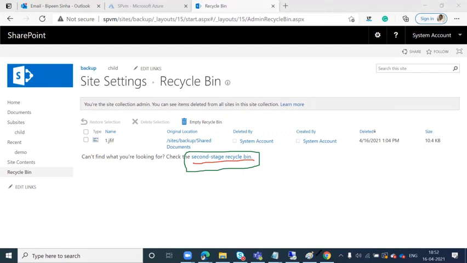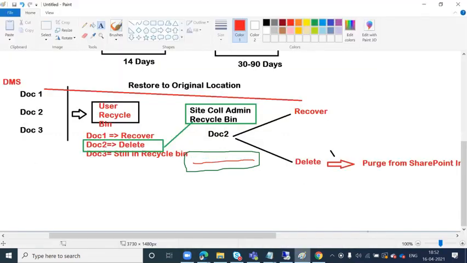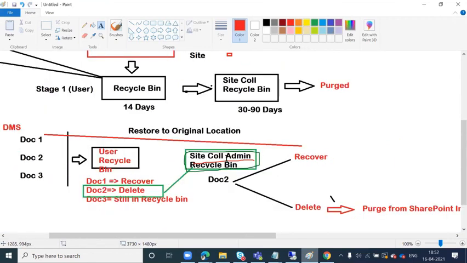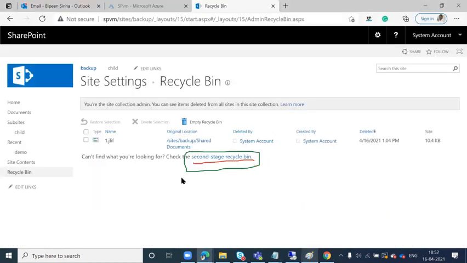So in SharePoint, we have two options to recover my document. First, the user recycle bin. Second, the site collection recycle bin, which we generally refer to as stage two. User one, stage one. User two, stage two. So as a SharePoint site collection administrator, I can go and hit this one and get my second document, which is not available in the user recycle bin to recover. So click that one, the second stage recycle bin.